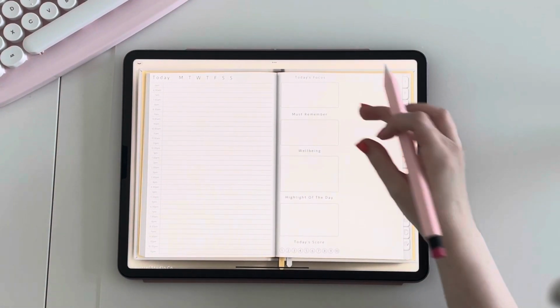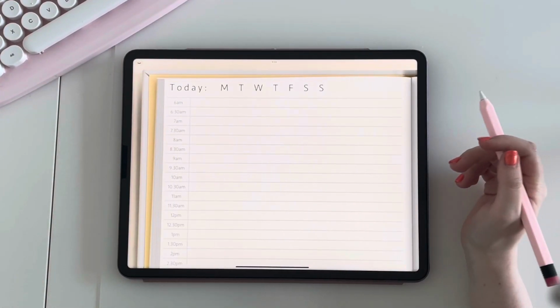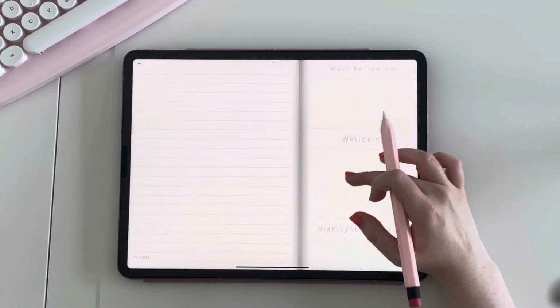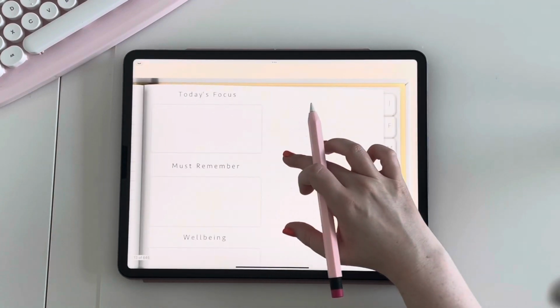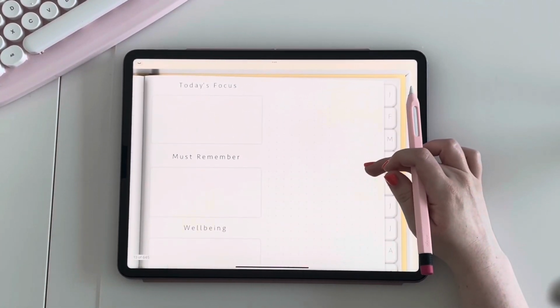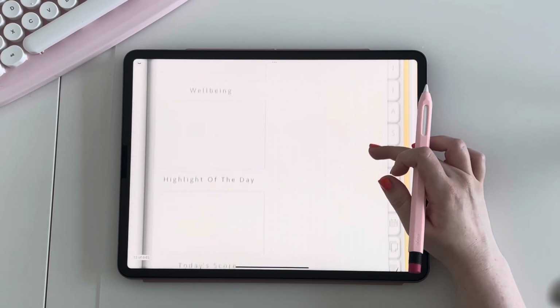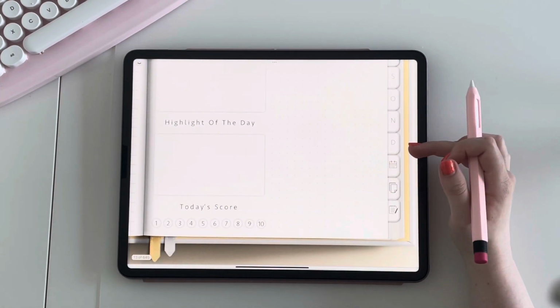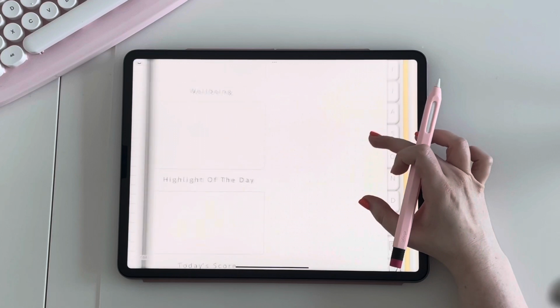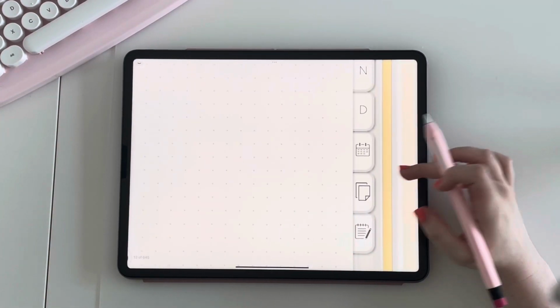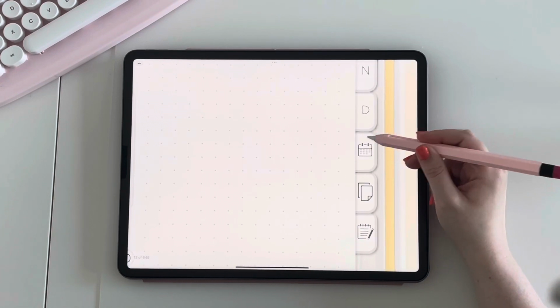I've left the daily pages quite minimal, so you've got a lot of space to customize it how you would like it to be. So you've got your daily schedule, you've got some prompts for your focus for the day, must remember, well-being, highlight of the day, and then a daily score. And then I've left some blank space to the side for you to add widgets and to customize as you please.